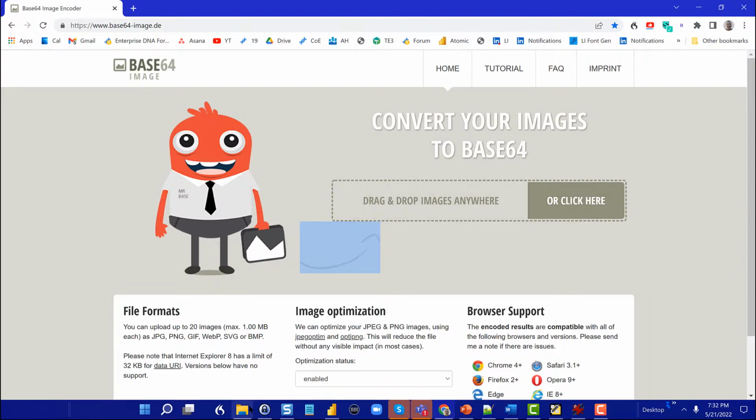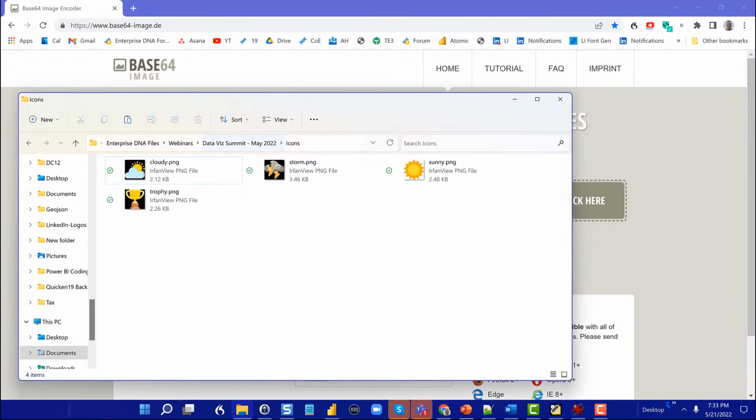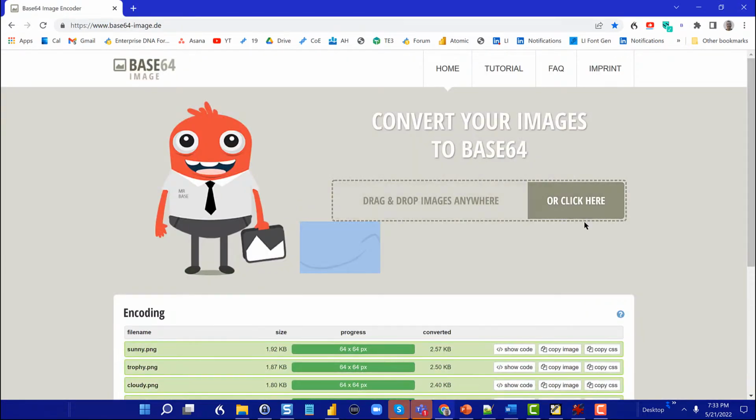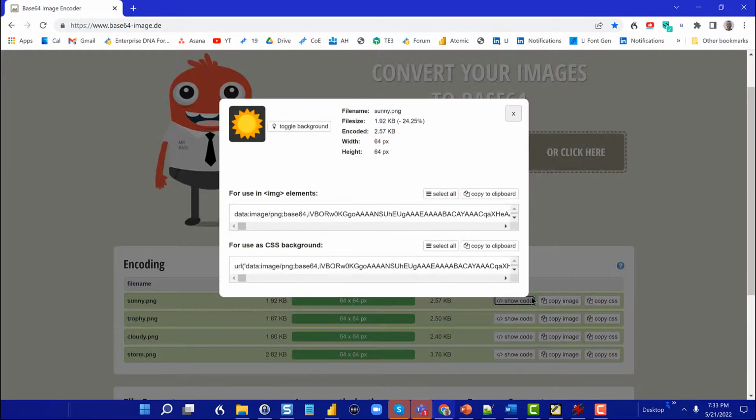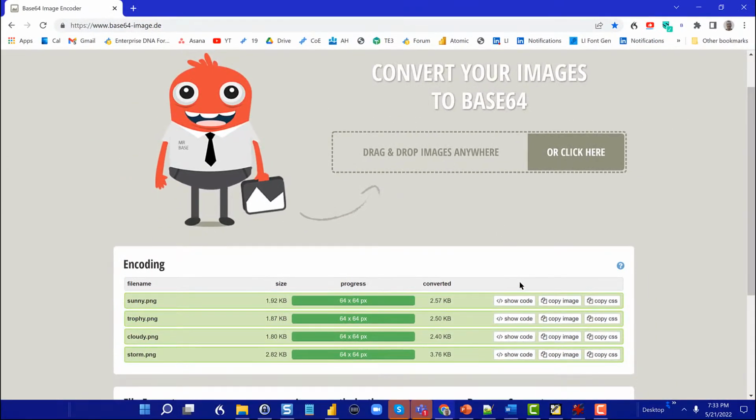So what we can do is take those icons, grab all 4 of these, and drag them right out of here. What you see is it rapidly processes these. If you want to take a look at the code, it basically just converts those to text. And we can take each of these and copy the image. So sunny is our positive.